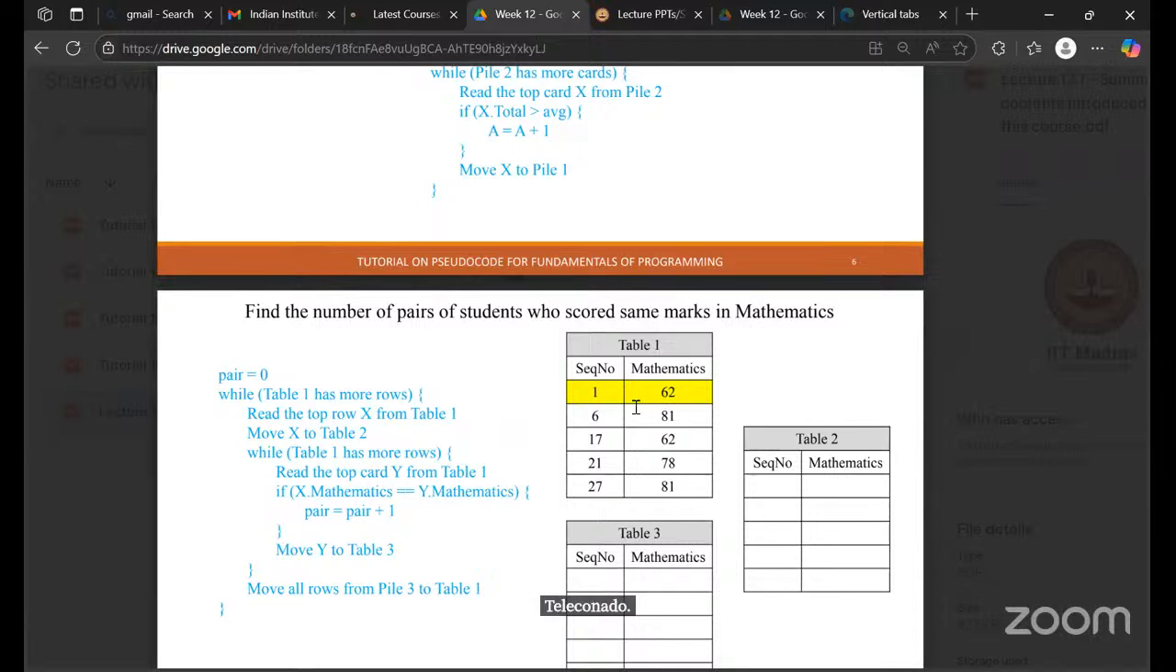After comparing 1 and 62, we'll do the same thing for 6 and 81. 6 and 81 will be compared with the remaining rows, up to 27.